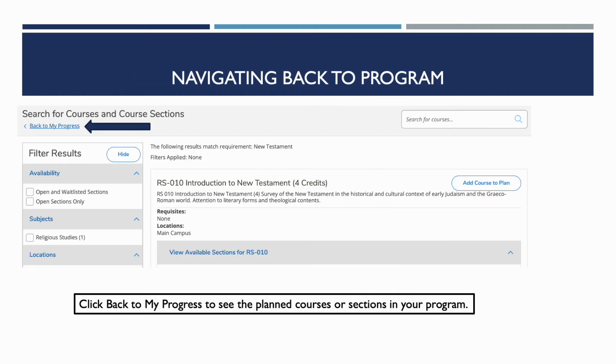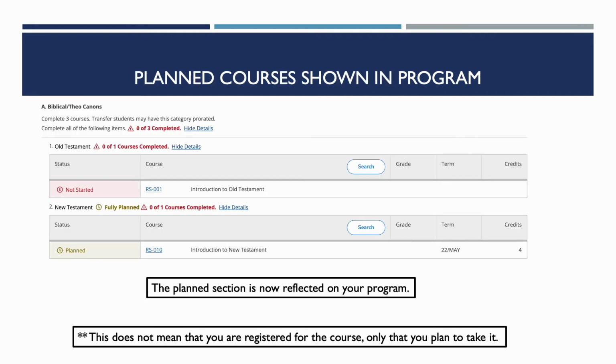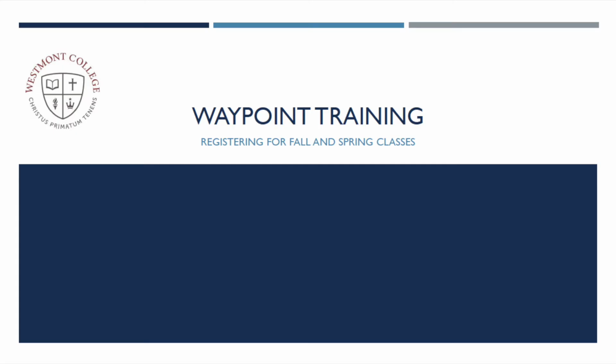You can click Back to My Progress to see the planned courses or sections in your program. As you can see here, the plan section is now reflected on your program. Remember, this does not mean that you are registered for the course, but rather that you just plan to take it. Now we will go over how to actually register for your classes.